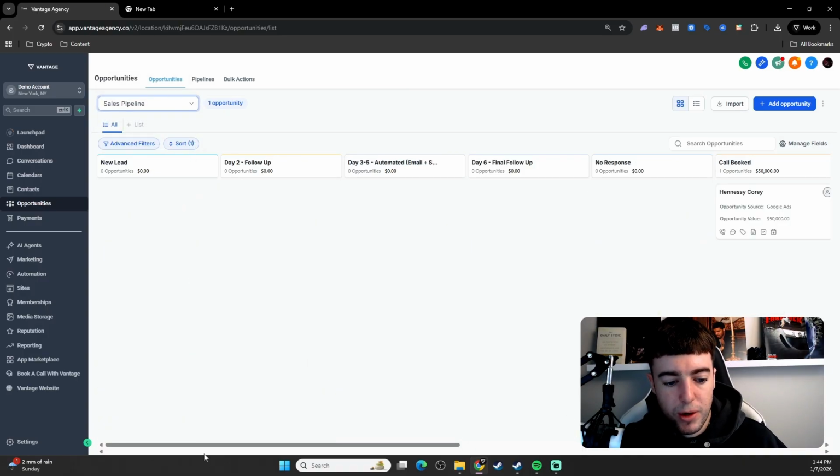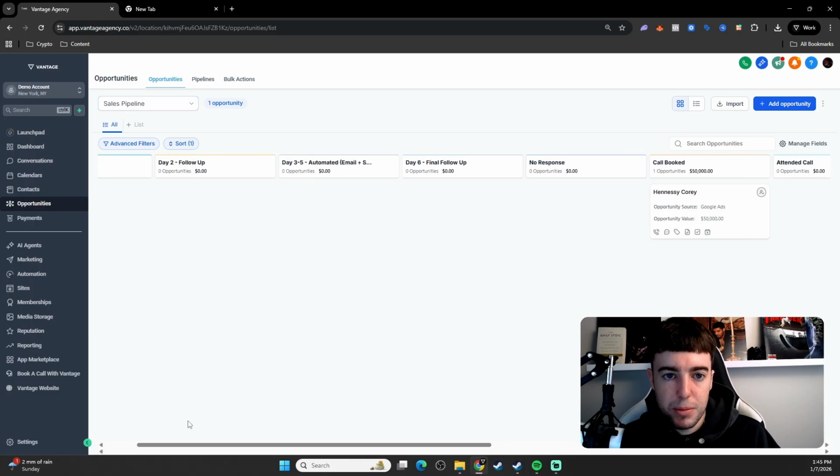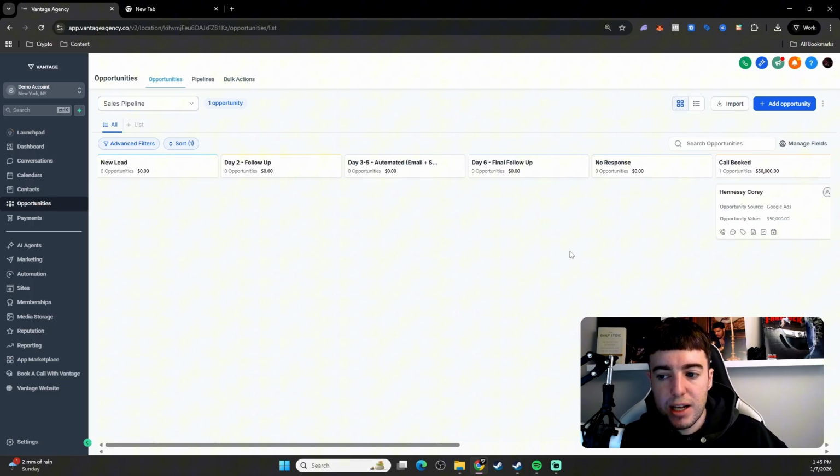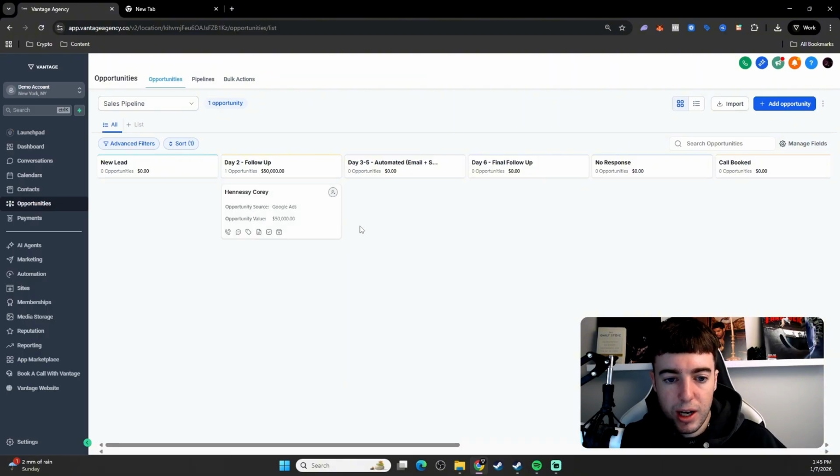So in this demo, I have a sales pipeline, and we have different stages along, like any Kanban board or any board that you've seen in a pipeline. You're going to have all of your stages, and you can drag and drop your leads really easily around. GoHighLevel has one of the easiest UIs for people to use.